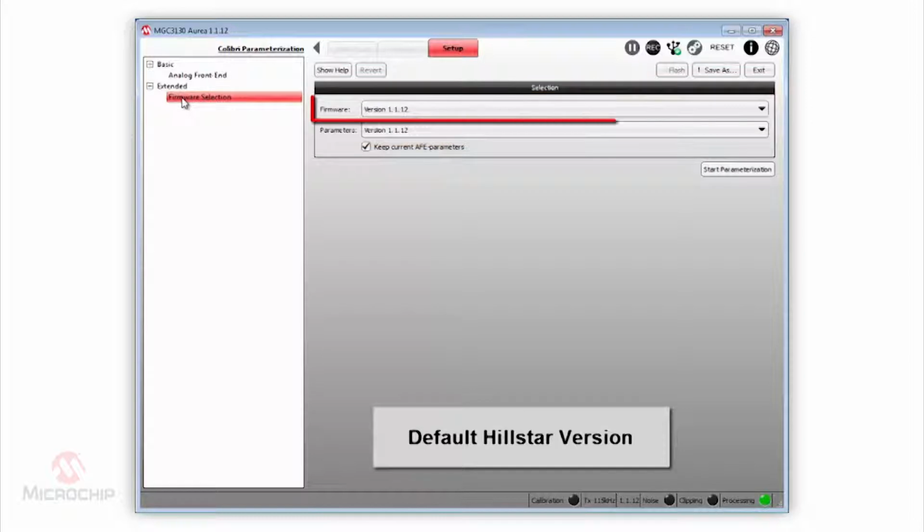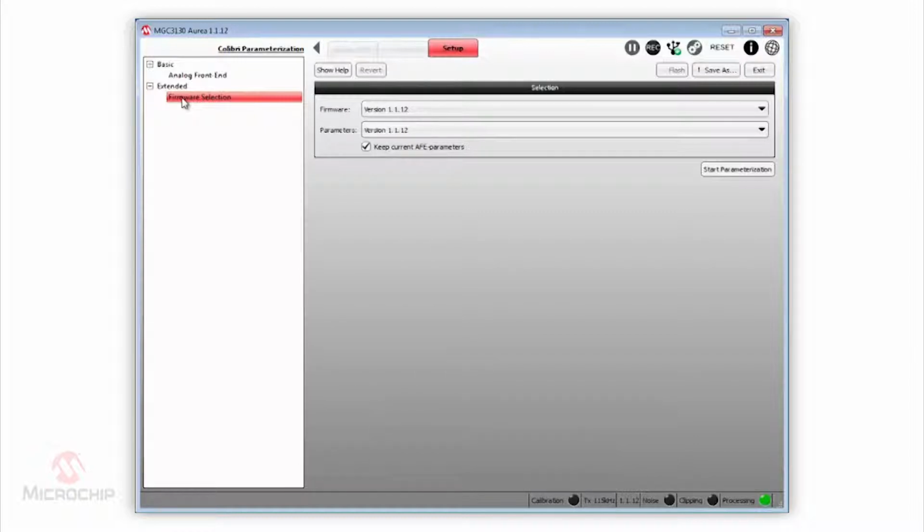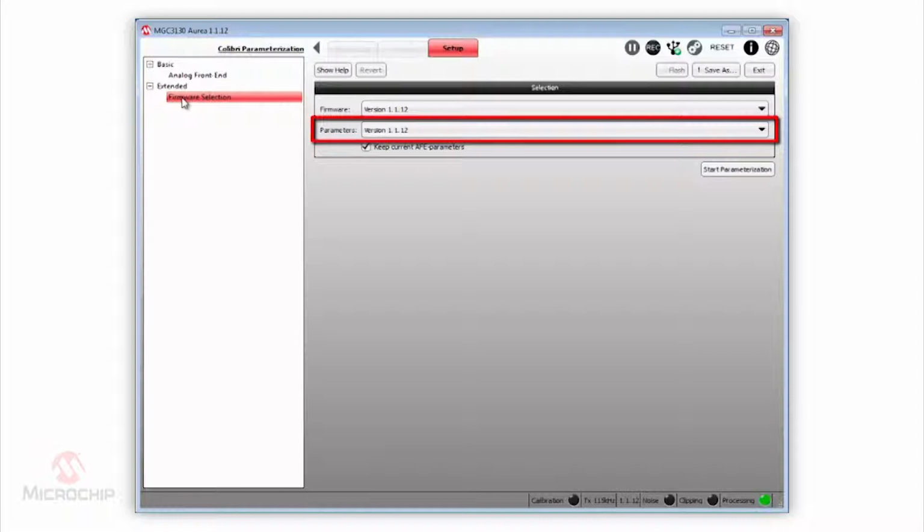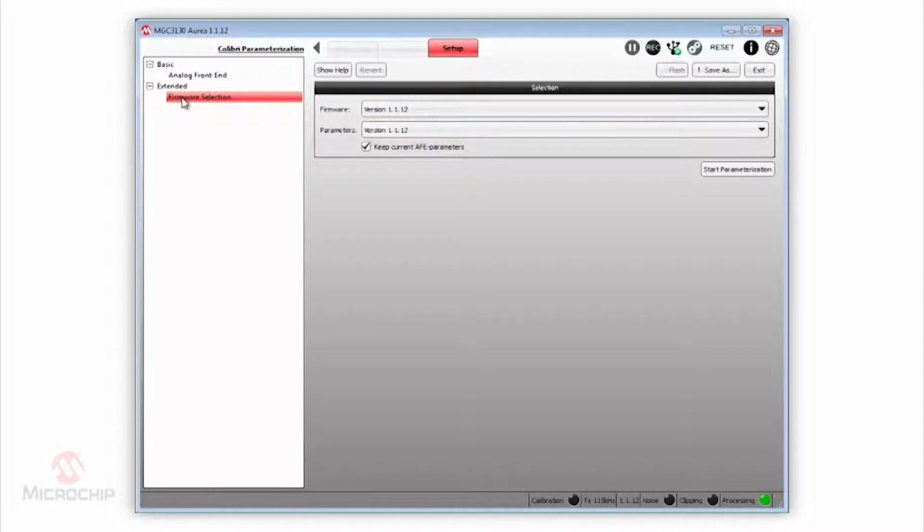It is recommended to choose the default firmware proposed by Aurea corresponding to the latest firmware version. For the parameters, start with an existing reference file. That can be loaded from Customer File version 1.0 and newer, or you can as well start with a Microchip reference file, which is closest to your electrode design.